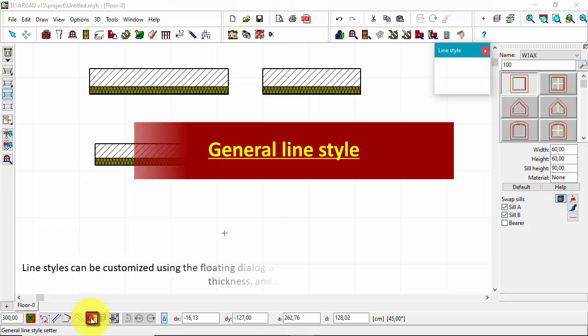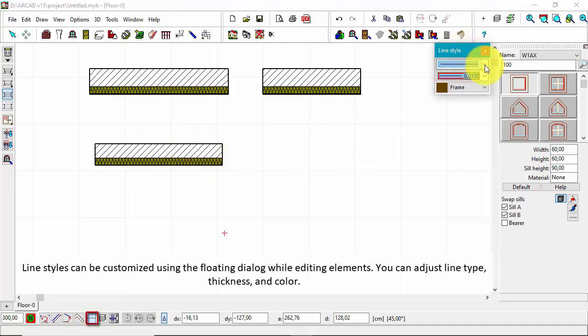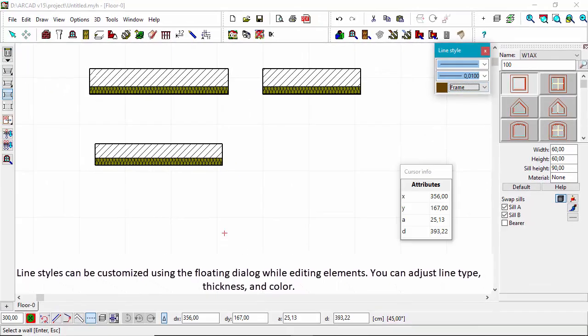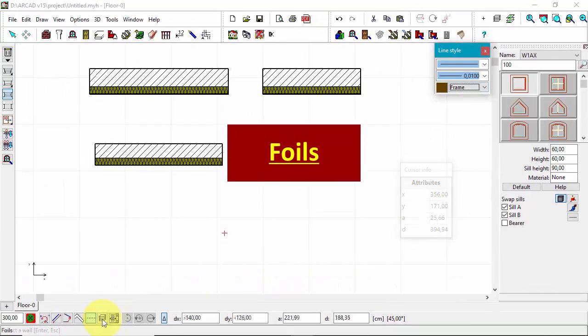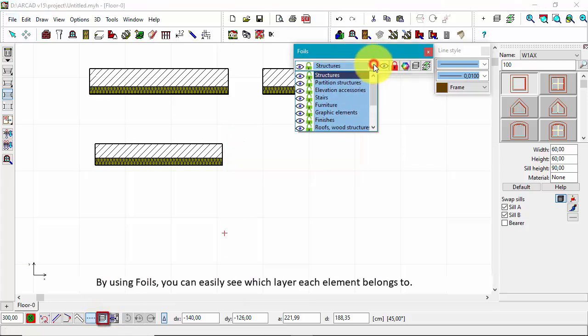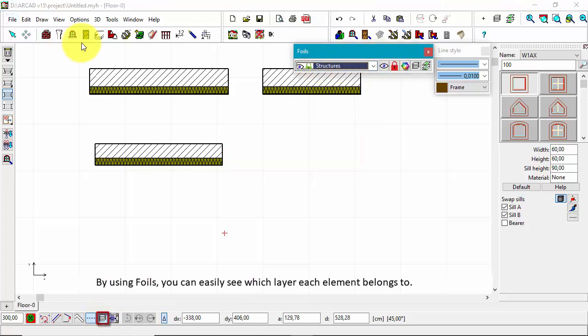General line style. Line styles can be customized using the floating dialog while editing elements. You can adjust line type, thickness, and color. Foils. By using foils, you can easily see which layer each element belongs to.